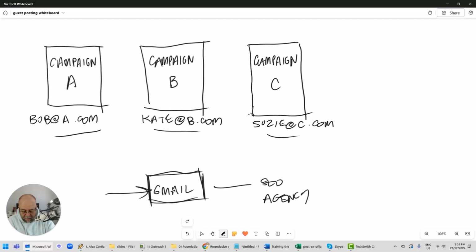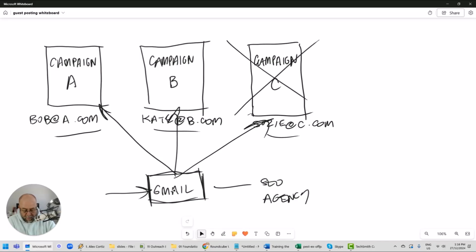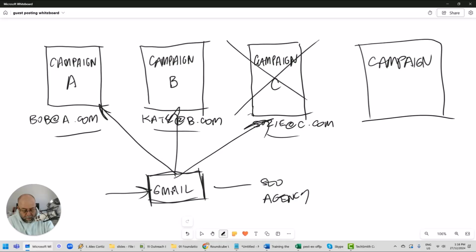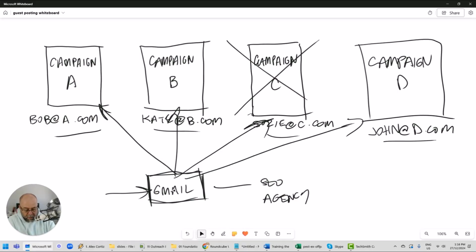So by that I mean, let's say that we're doing outreach for campaign A, campaign B, and also campaign C. Now, campaign C, Susie over at c.com decides to cancel out. Okay, great. We retain ownership of the data and all of the information and the communications that we had. We retain that here, right, without loss. And then maybe John at campaign D comes on board, and this would be John at d.com, right? That's fantastic. He sets us up with an email address, and we start using another alias from our Gmail account.